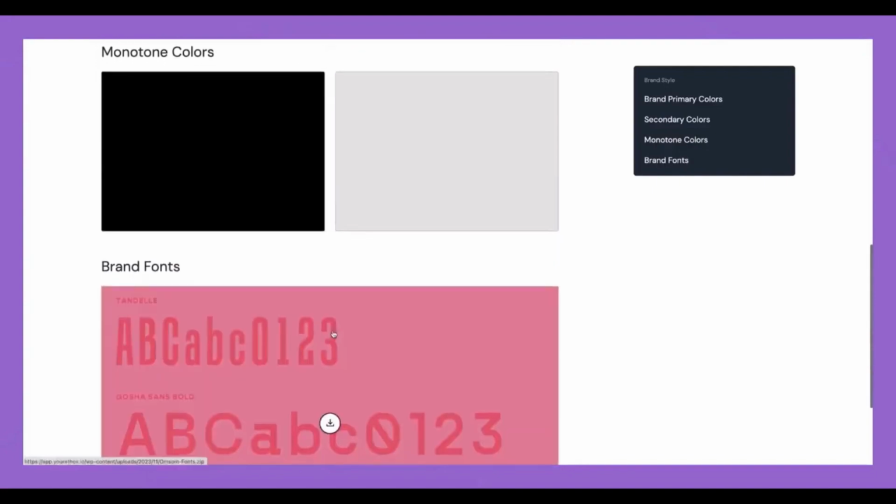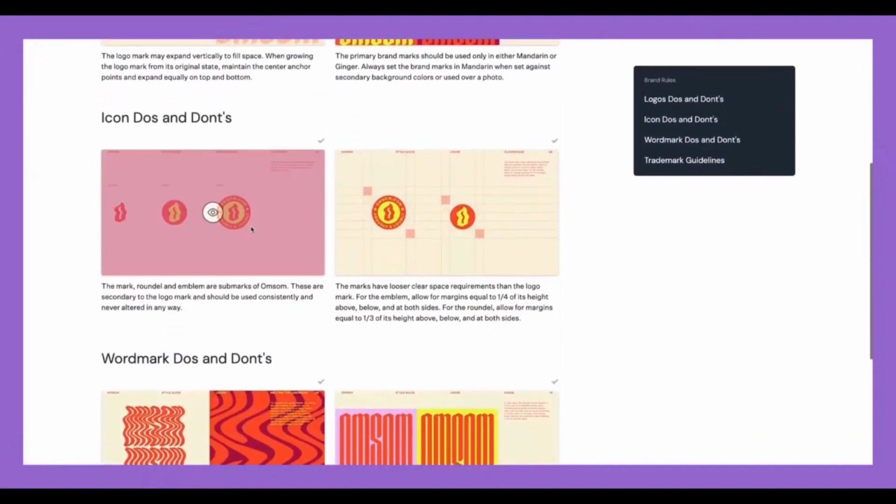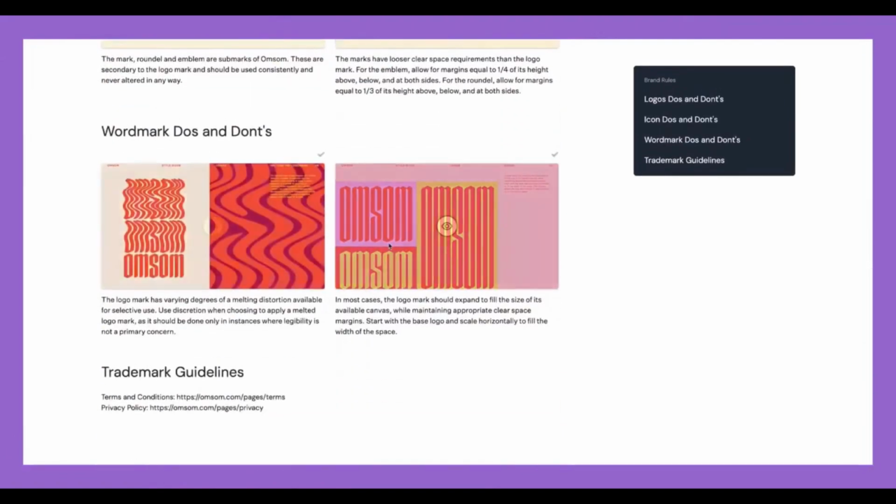By clicking on the fonts, if you uploaded a zip file, it'll download the zip of all the fonts. Or if you uploaded a single OTF or TTF for web or print, you can then click on it, it will download that file. In brand rules, you can see in larger formatted areas of how to and how not to use your brand.